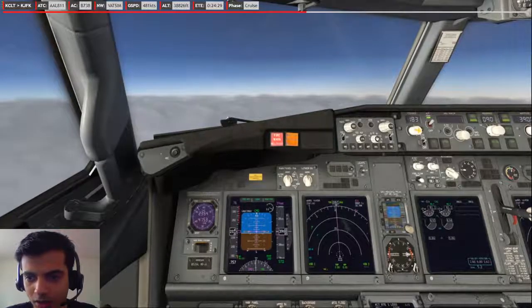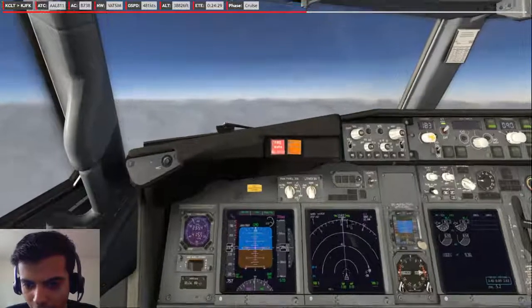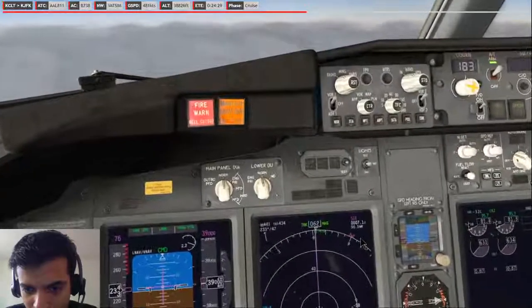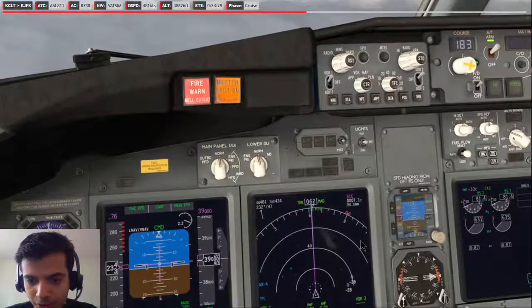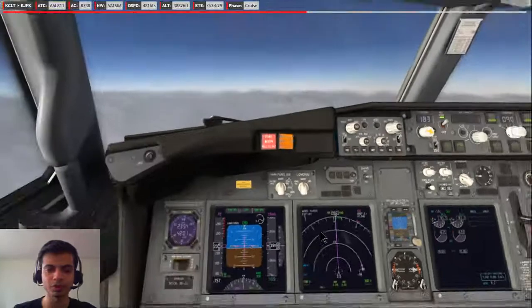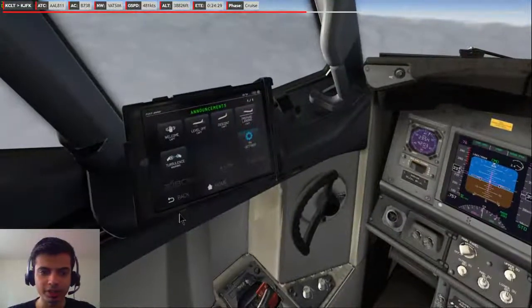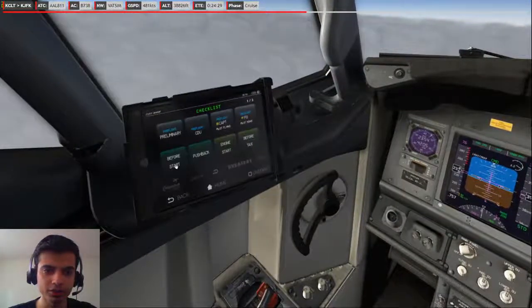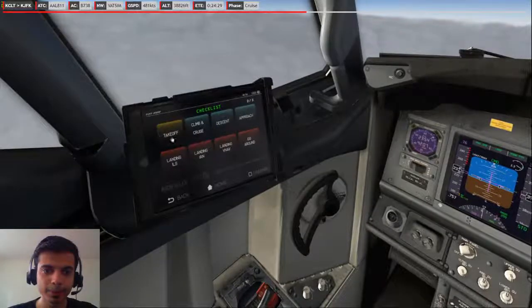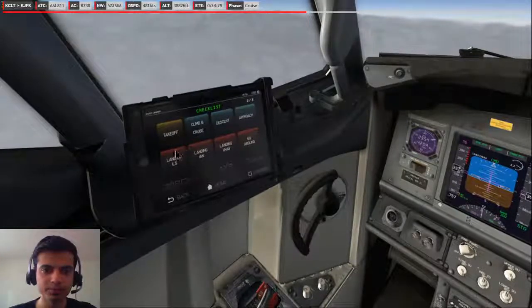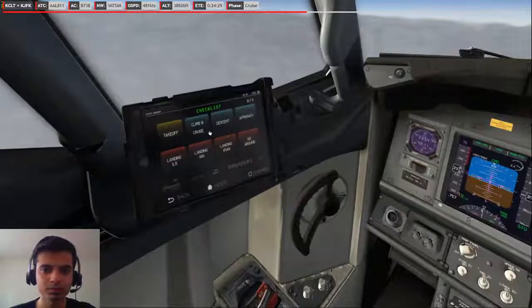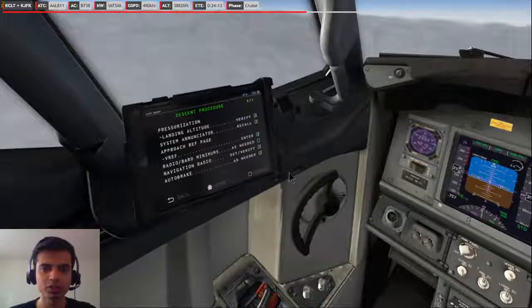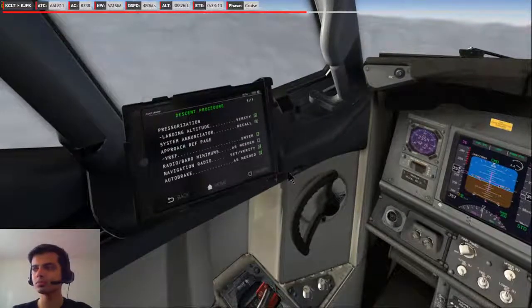Let's see, how far out are we from top of descent? We're still pretty far out, 80 miles out of top of descent. We already have our checklist almost completed.